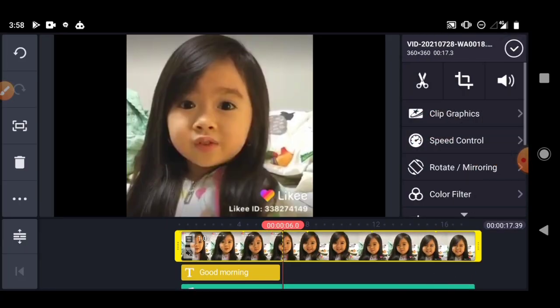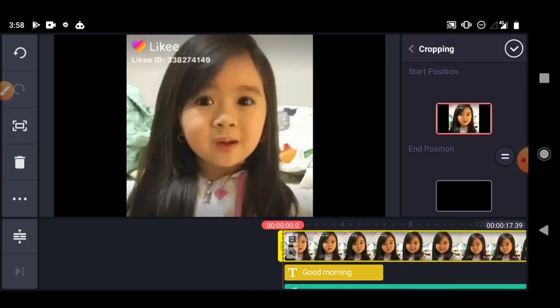Okay, then you can also crop. All right, here, you choose the position you want your video to be at the beginning and the end. If you want the position at the beginning to be the same as the end, you click the equal to, but if you don't want that, you just disable it. Whichever one you want, you can do that.